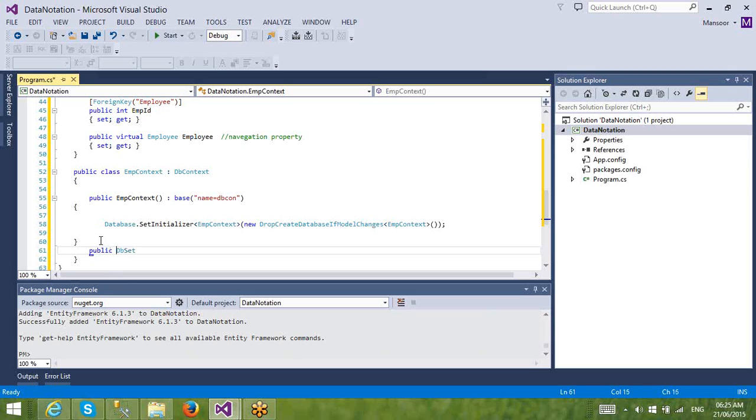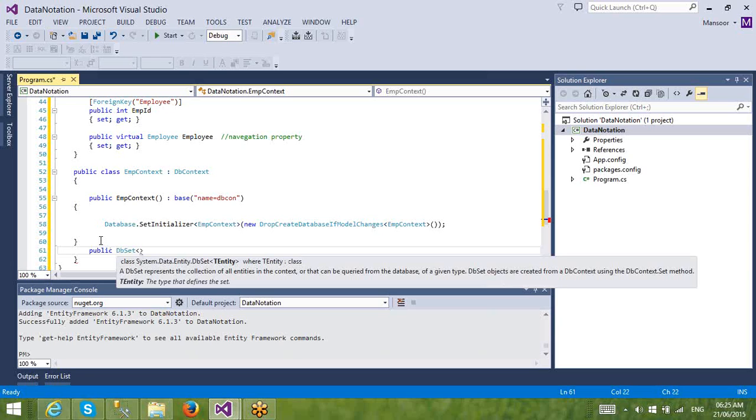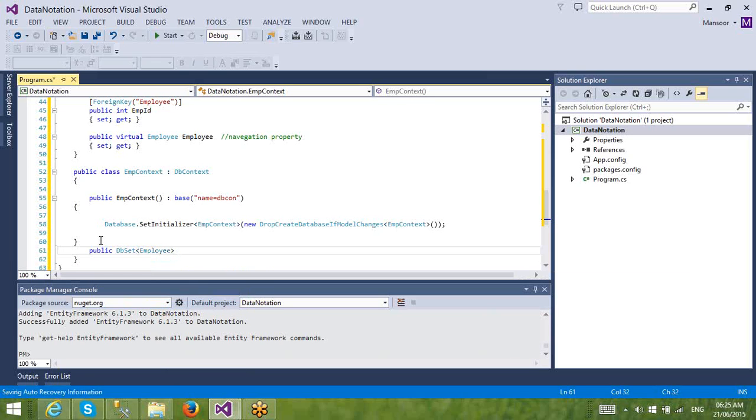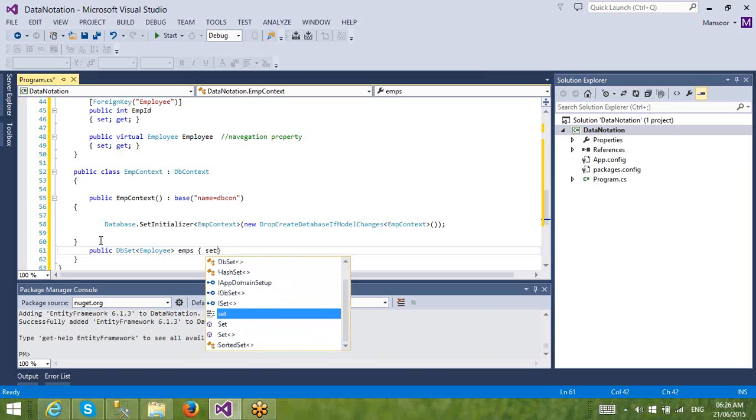Public DB set. Then after that put less than symbol. Inside this you must put first of all employee. Then after, the greater than symbol, put it as EMPS. The brackets, write get semicolon, set semicolon.